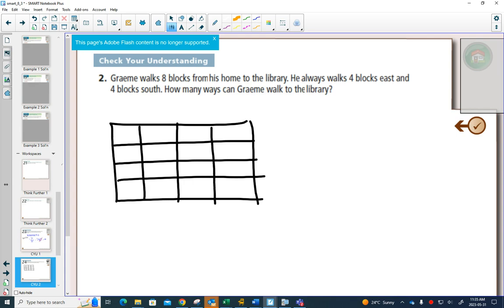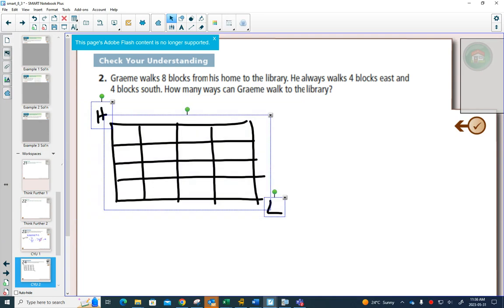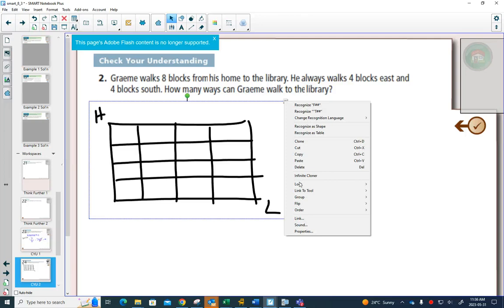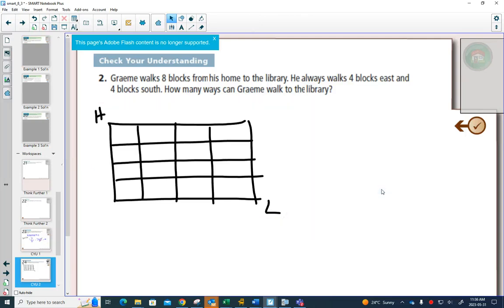There we go. If he's walking south and east, this is his home here, and the library is down there. So one example of Graham going from his home to the library, he could go like this, and then like this, and then like this.